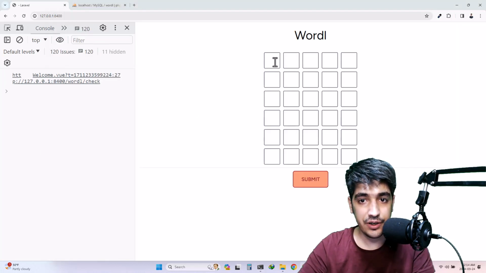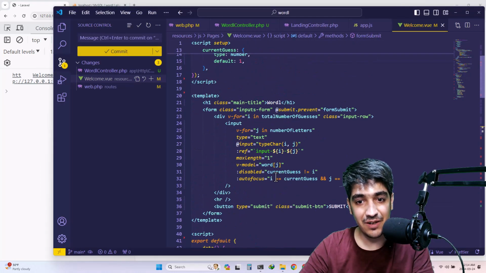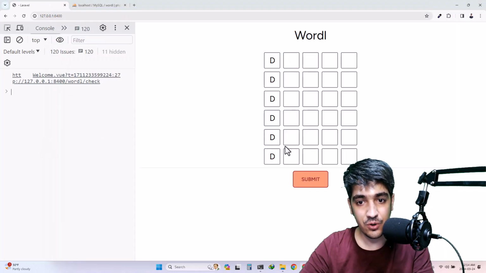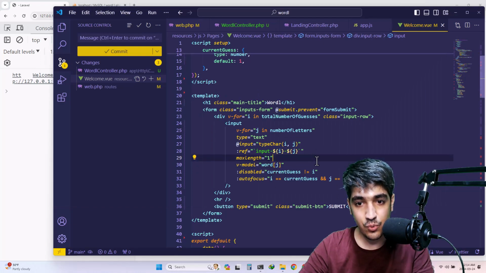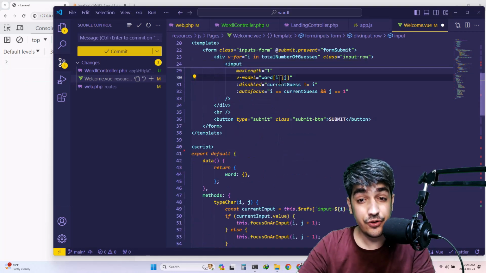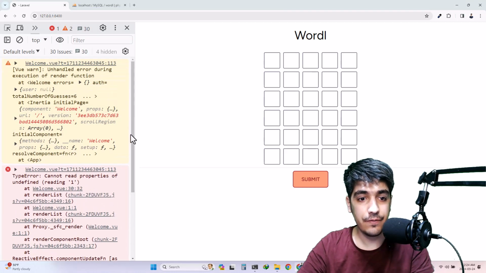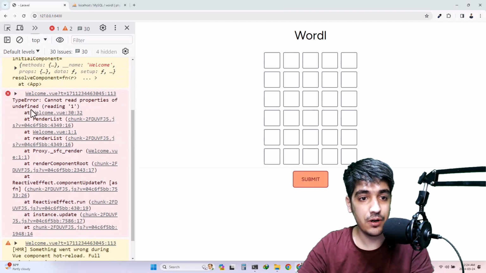So now that we are here, you can see we have a problem. Because all of them have the same value, because all of them now have the word j, that's why all of them are going to be d, because the values of all of them are going to be the same. So that's why we need to create it like this and say word i and j. But there is going to be a problem if I use it like this, word i and j. Let's hit save. And yeah, as soon as we hit save, you see a lot of things. It says trying to get properties of undefined.